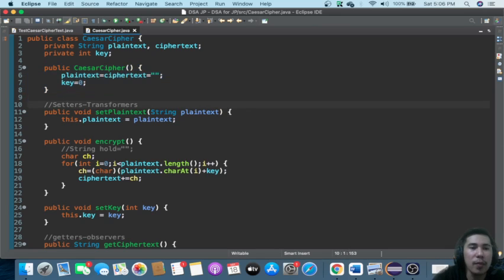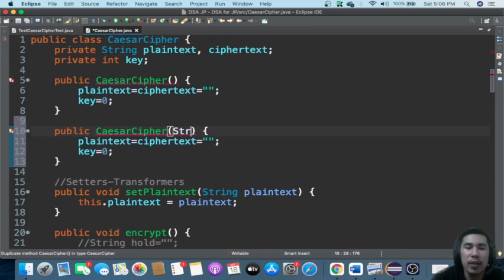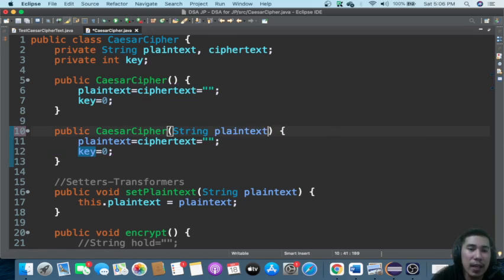For an instance, what if I create a constructor that would allow the user to directly put in a plain text? Is it possible, sir? Yeah, of course, it's possible. Together with the key, you can actually do this, like plain text and key, or you can simply exclude the key, and then you can create another one that takes both plain text and key. Why not do a plain text at the same time with the key?